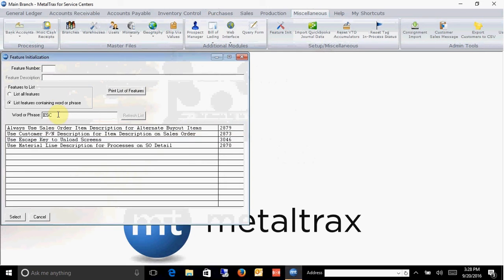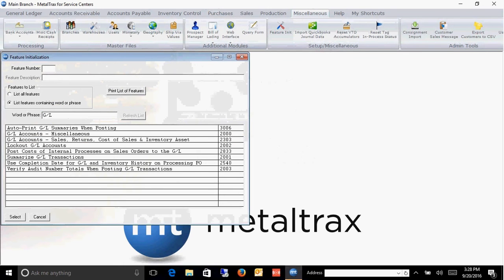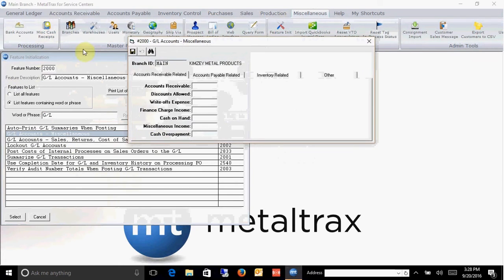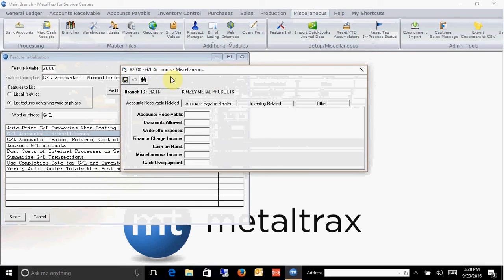Now the other ones we need to configure that we need to make sure are configured, I'm going to type in G/L here. These are two important ones. This first one right here is the GL Accounts Miscellaneous Feature 2000. That's the most important one to set up in the feature initialization. We're going to go set that up now.